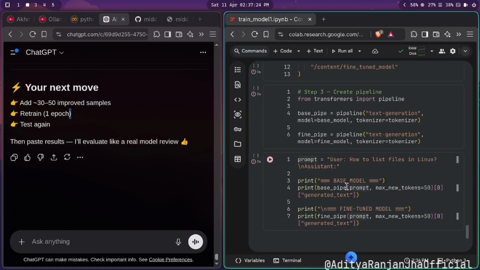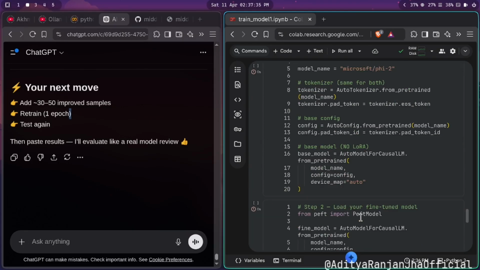All right. So now we know how to take a model, how we can train it, how to generate output from it, and how to compare between the base model and the fine-tuned model. So I'll probably download it and give it to you. Okay.